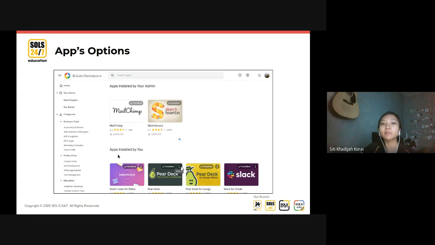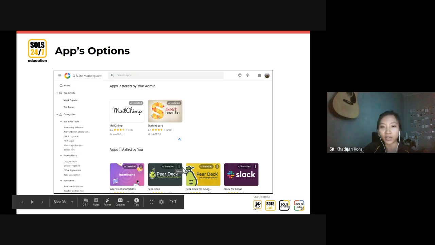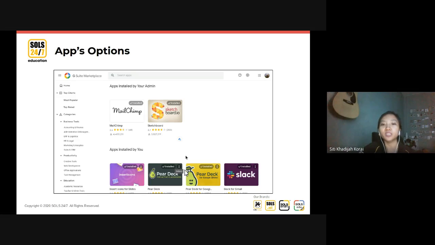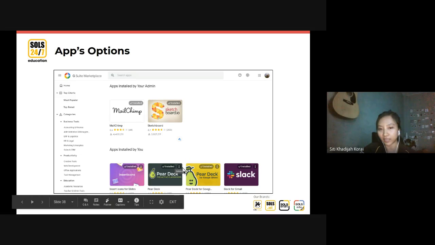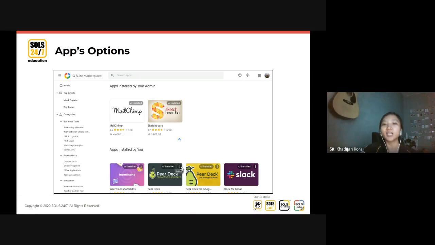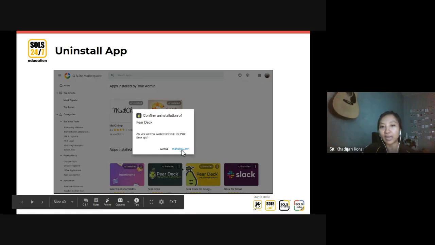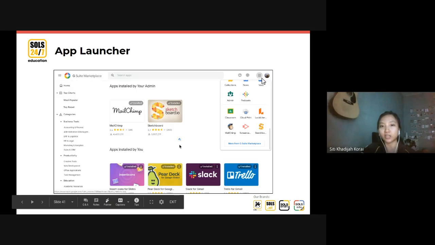Then here are apps installed by you. I have plenty of apps that I installed by myself. So how can you remove one? You just click on the option, the three dots beside Installed. Click on that, you have Uninstall app, and then you just click Uninstall app.